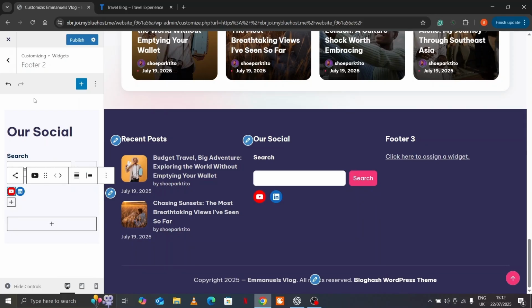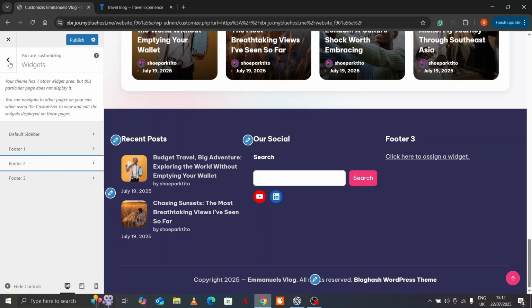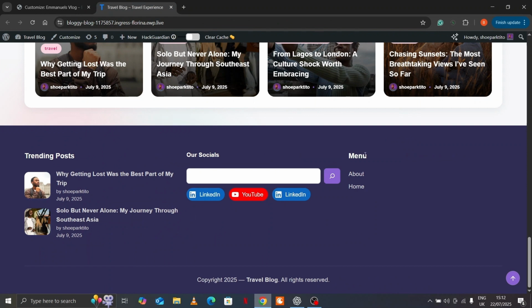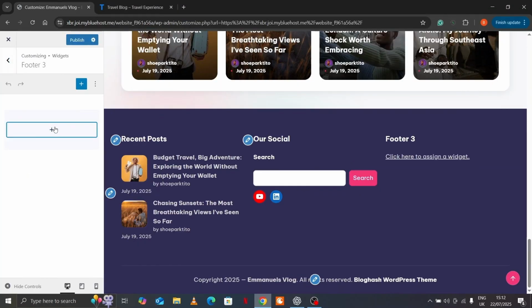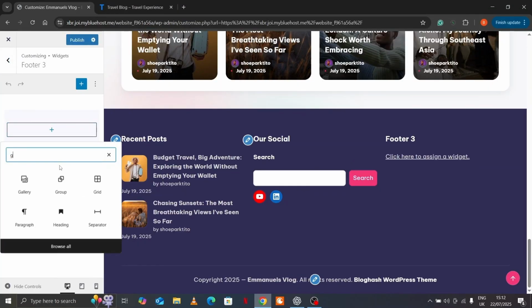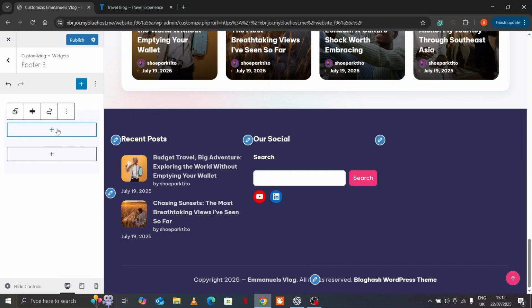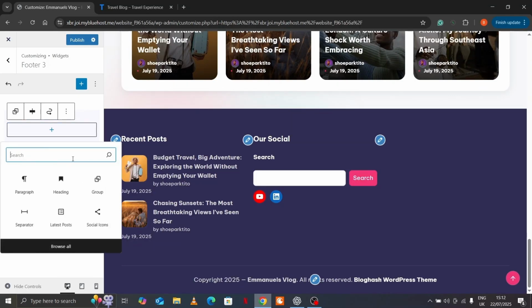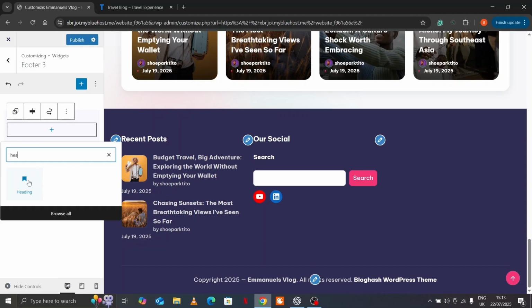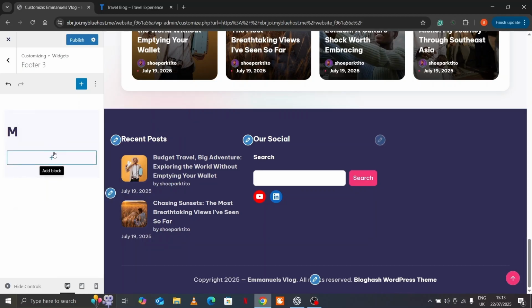Okay, so this is for the second footer. So let's go ahead and set up the footer 3. Let's go back. Then click on footer 3. Now we want to add the heading and links to our homepage and our about page. So click on the plus icon. Type in group. Select the group option here. Select the first container. Click on the plus icon again. Let's type in heading. Select the heading, type in menu.